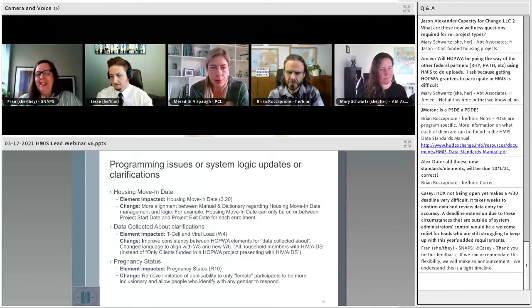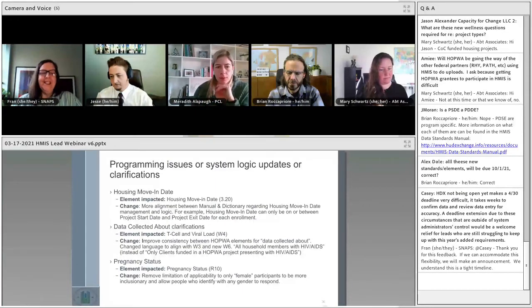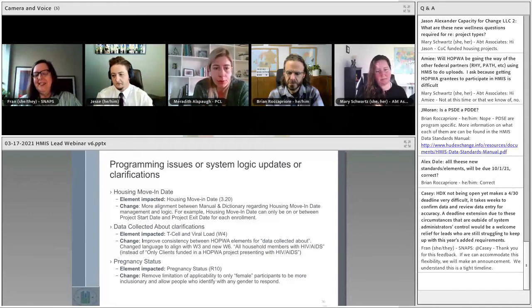Also, housing move-in date, right? There had been a number of questions about how to handle housing move-in date, what the logic was for some of that. One of the clarifications we made was around the fact that the housing move-in date can only be on or between the project start and the end date for that particular enrollment. Just as an example, one of the things that was clarified there.